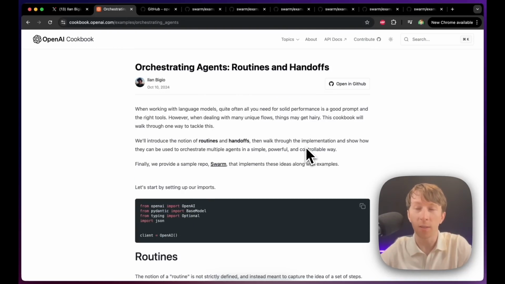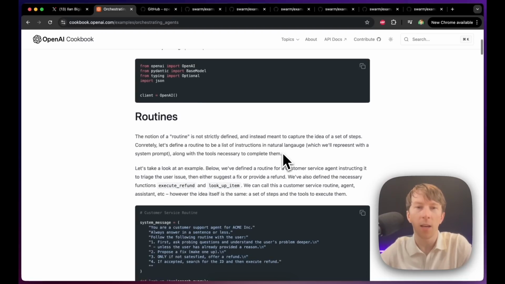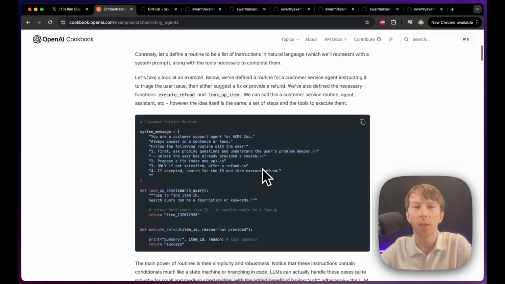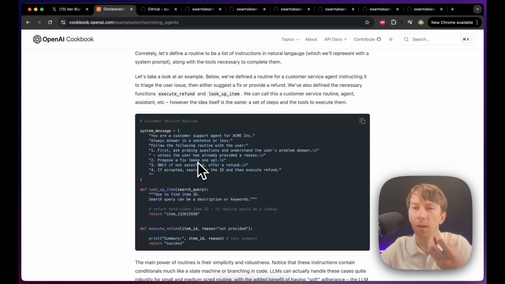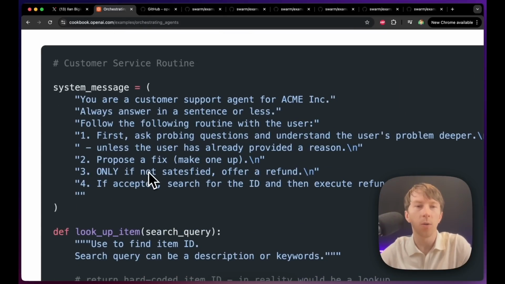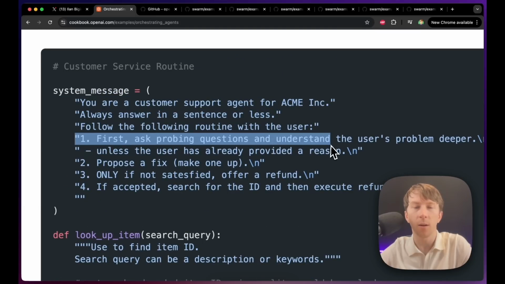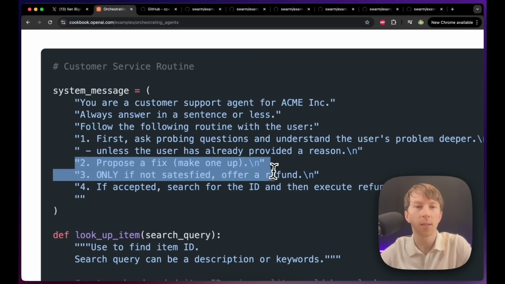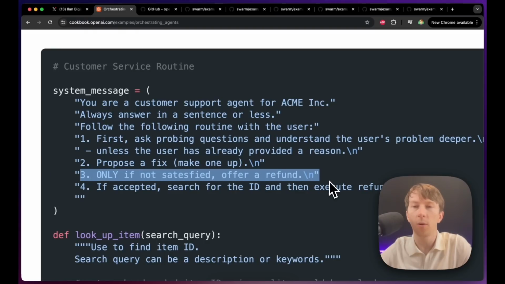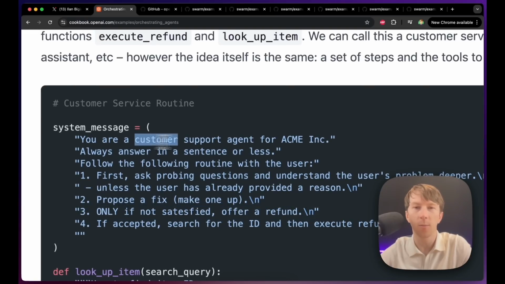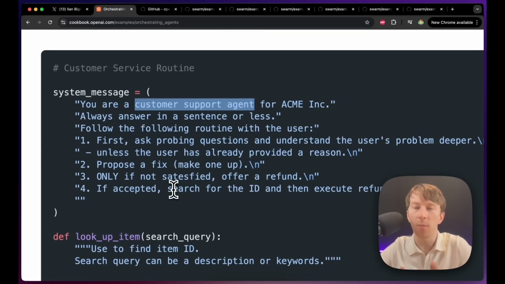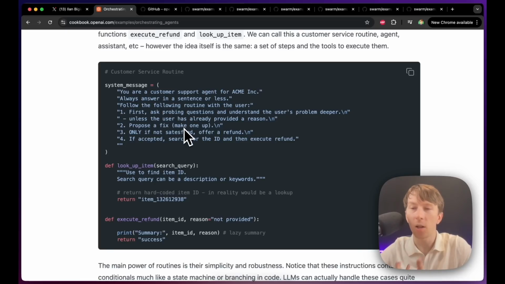So there are these two concepts, and the first one is routines. Routines is pretty straightforward because it's about giving a kind of recipe to follow step by step. And that's what you're going to give to the agents. This is pretty similar to what you will give in VAPI, for example, to your AI voice agent, where you will say, first, you ask probing questions, then second, you propose a fix, and then third, only if not satisfied, you offer a refund. So this is, for example, for a customer support agent. And this is the script that the customer support agent has to go through, basically. And this is the concept of routine.